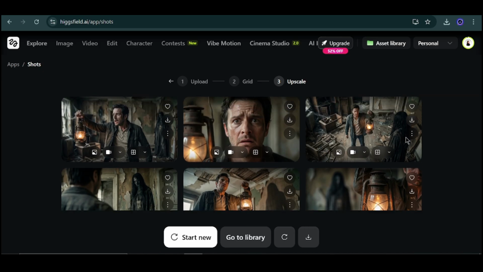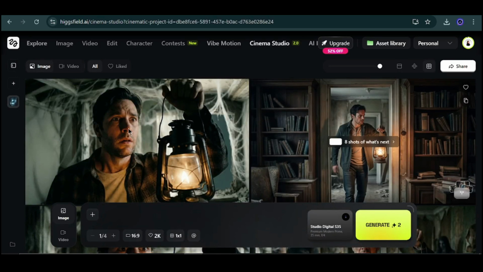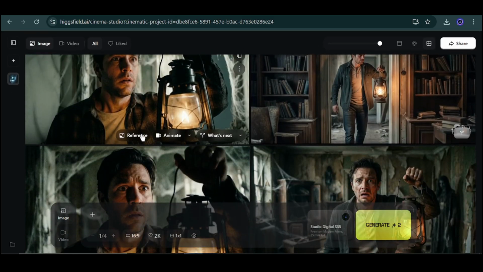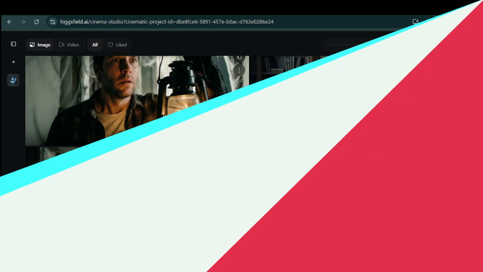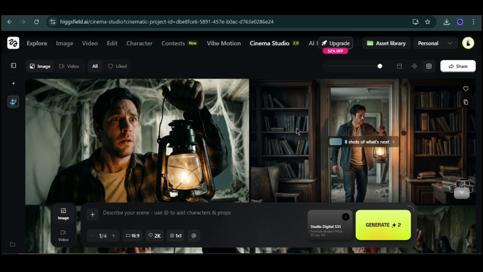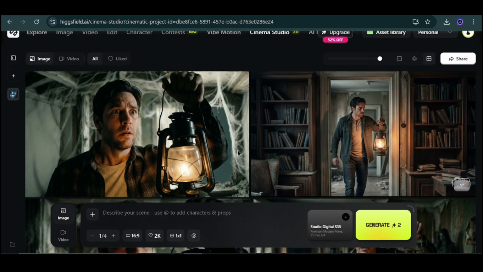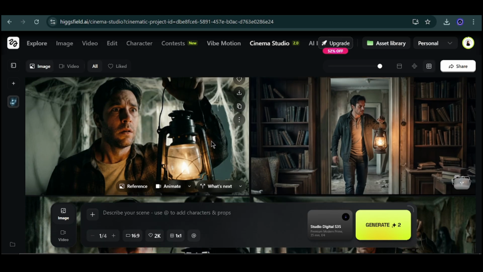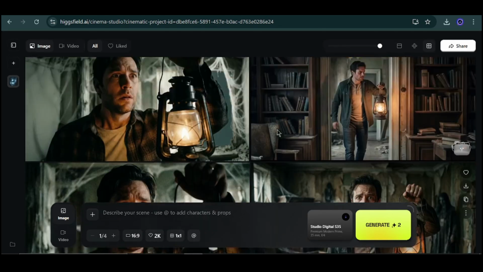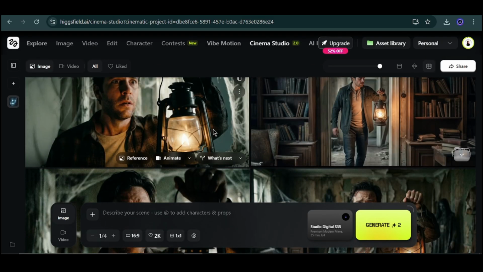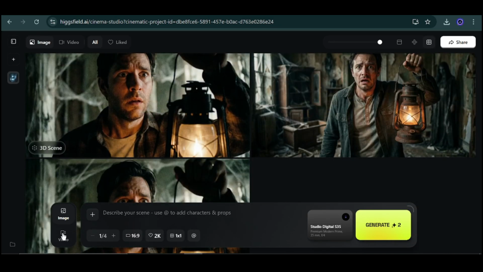Alright, now I hope you get the idea how this works. Okay, so our scene is ready from the 3D scene. So you can see how we have generated the image using 3D scene. What's next? We have generated the image using multi shots. Now you have already got an idea how to use the image section in Cinema Studio 2.0, right? So now we are gonna go to the video section.